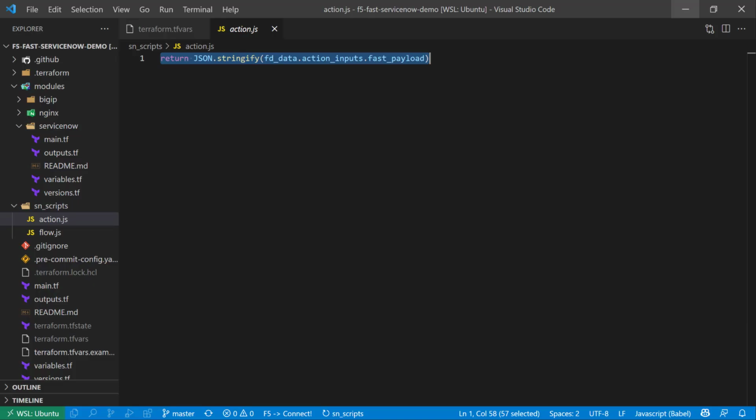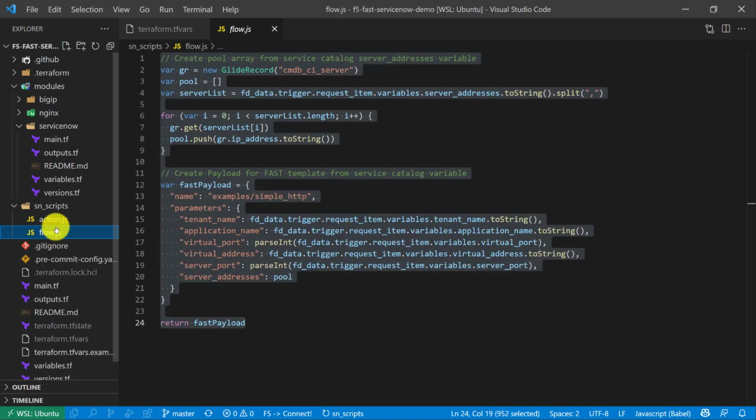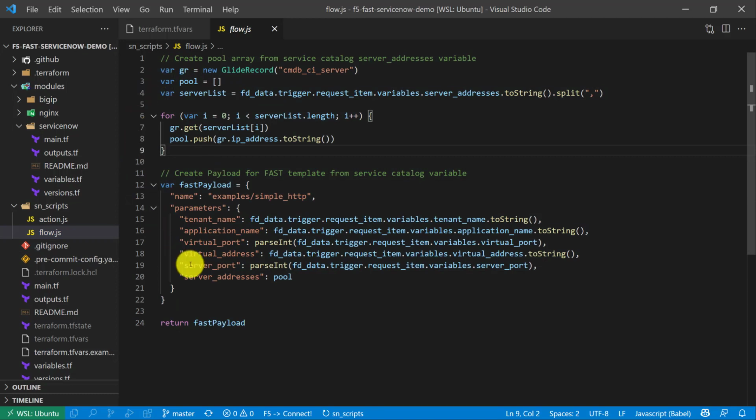So if I bring back up that Visual Studio Code project, what I should see right underneath the action.js file is our flow.js file, which is the JavaScript we're going to be using for this flow. And if we look inside of here, what we see is really a much more complex JavaScript script that's being executed than the one that we used in the action.